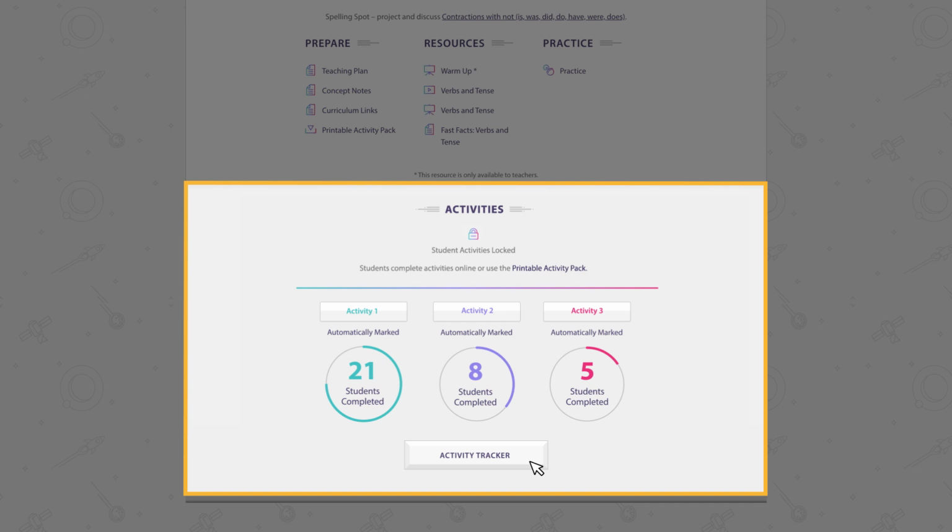If there are any activities awaiting marking, then you will be notified here. If your class has English Stars student licenses, there's also a copy of the printable activity pack here, which students have access to.